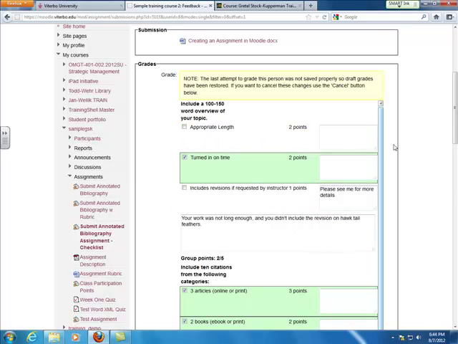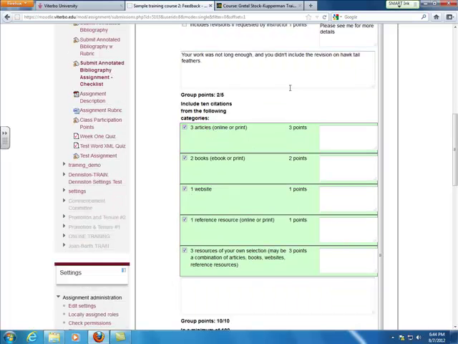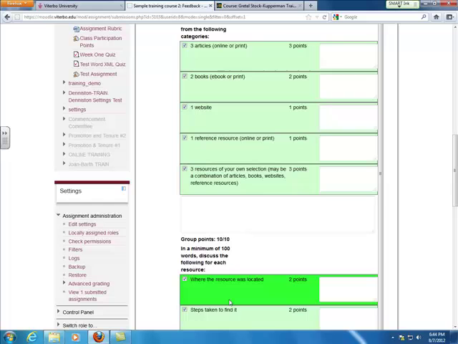And so I could put a description under each of those items, and then I can put a description under the category of this checklist. I have additional points here, including the right citations. So I've checked each of those items. Yes, they got 3 articles, he had 2 books, he had 1 website, he had a reference resource, he had 3 other resources. So check, check, check, check, gets all the 10 points for that category.